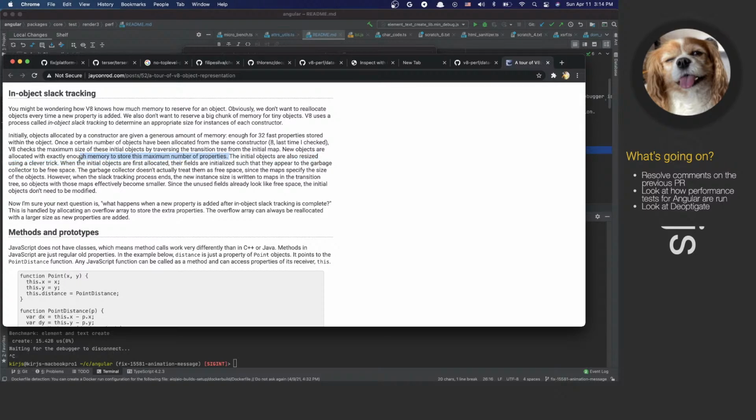The initial objects are also resized using a clever trick. Okay, when the initial objects are first allocated, their fields are initialized such that they appear to the garbage collector to be free space. The garbage collector doesn't actually treat them as free space, since the map specifies the size of objects. However, when the slack tracking process ends, the new instance size is written to maps in the transition tree. So objects with those maps effectively become smaller.